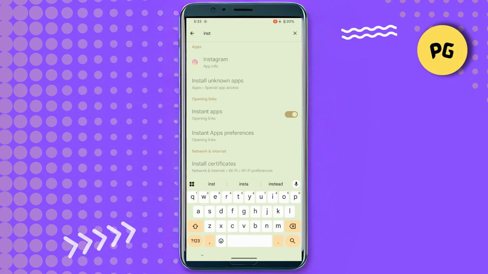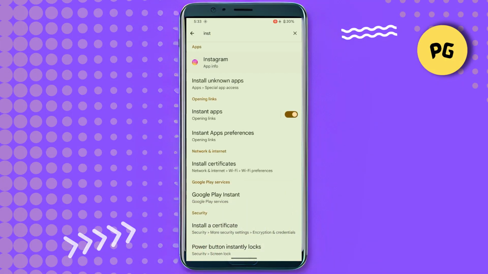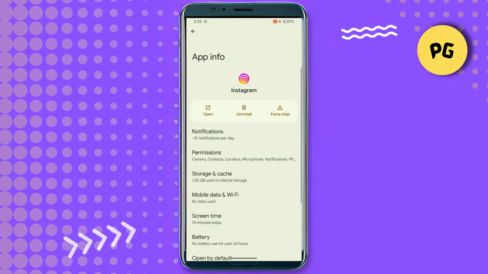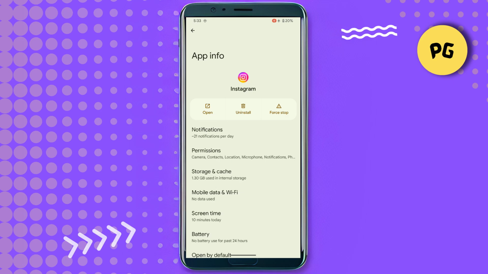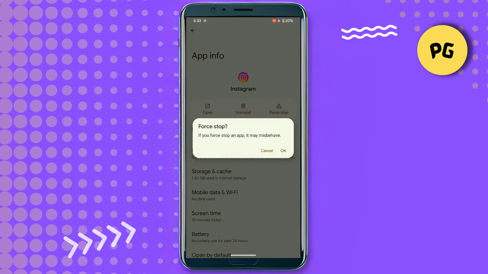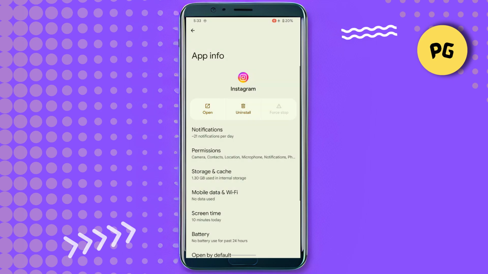After that, search for the Instagram application again and click on force stop. Then reopen Instagram and you'll notice that the photo can still be replayed and the other person won't be notified that you took a screenshot.